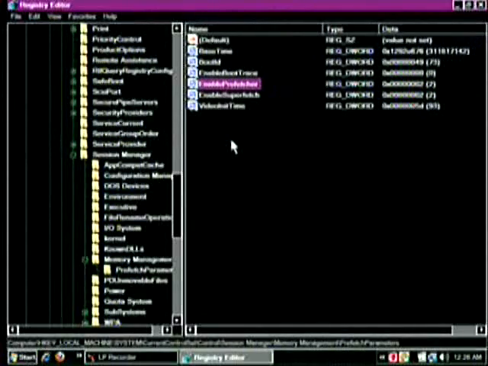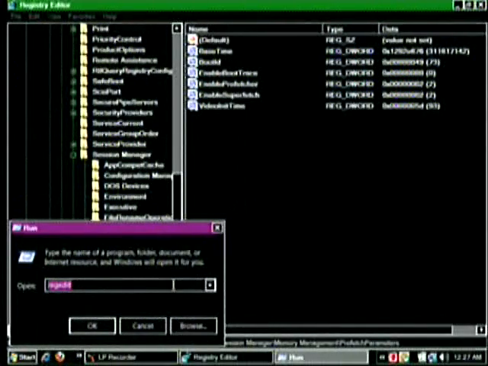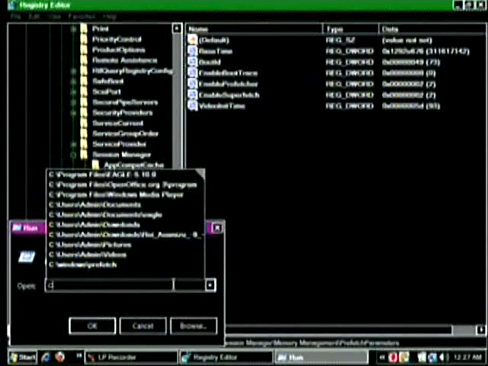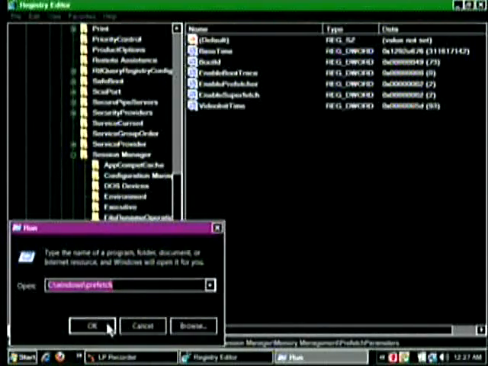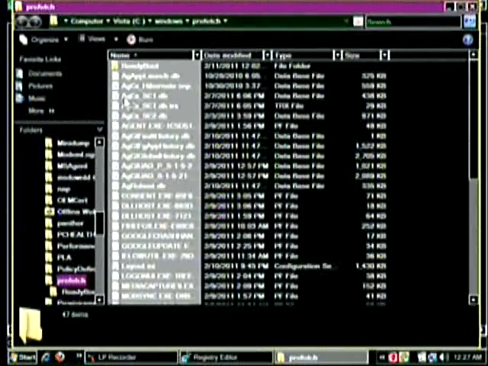Now, to get an idea as to what your computer is prefetching, go down to Start, choose Run, and then type /Windows/prefetch and then choose OK. And then choose Continue. Now, while you're looking in this folder, you'll notice these are all the files and programs that are being currently prefetched. I currently have this computer set to prefetch boot files.